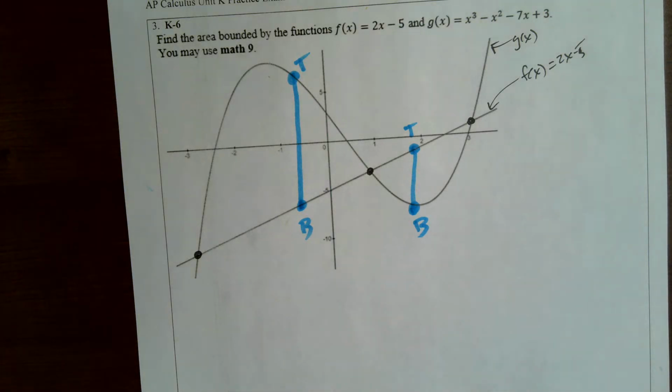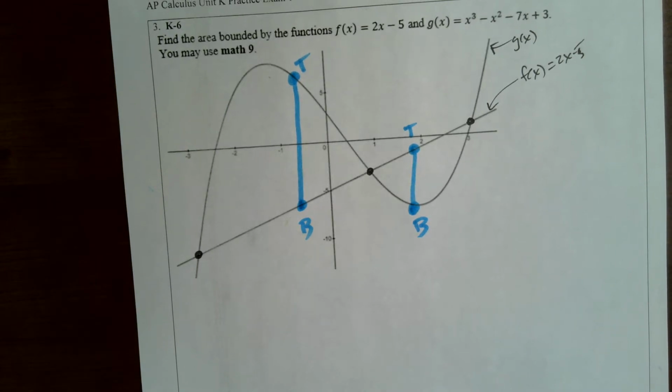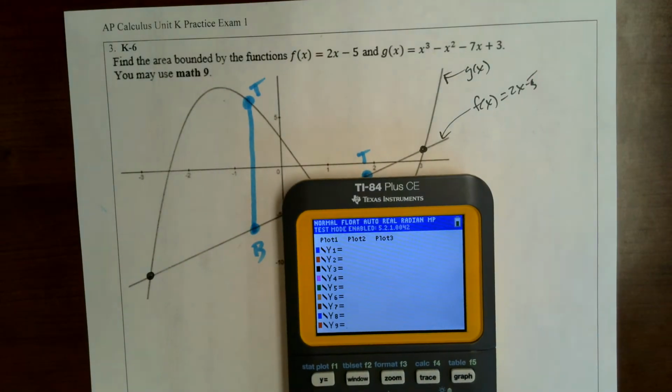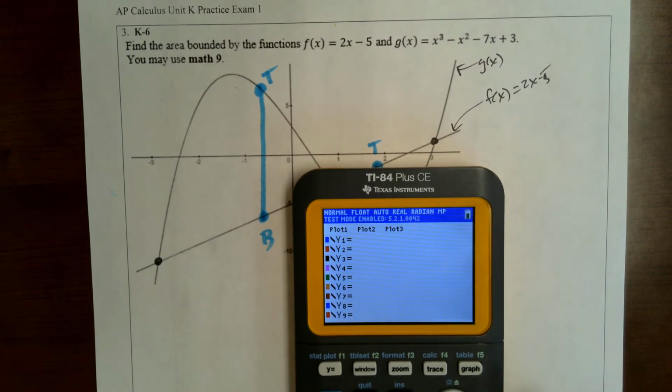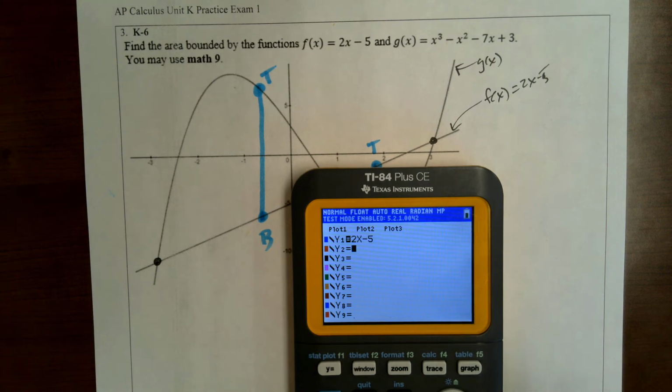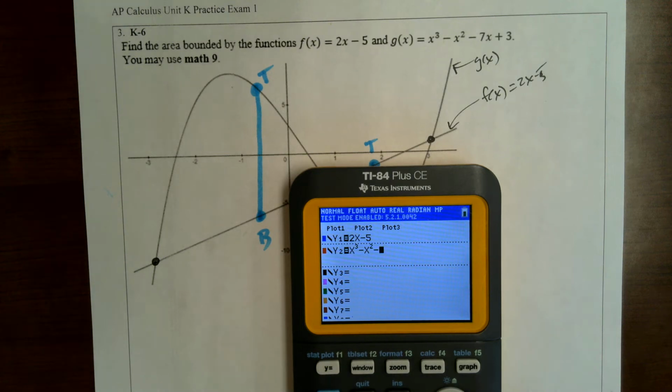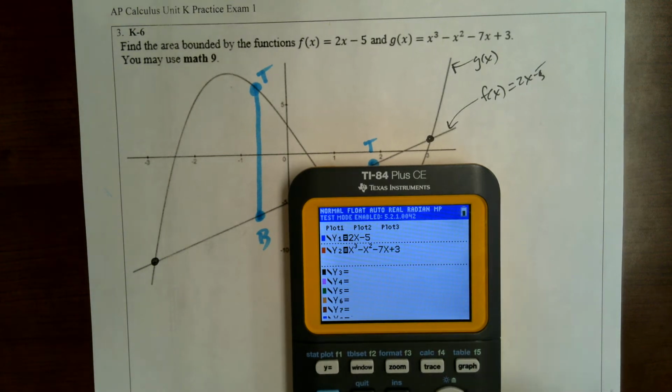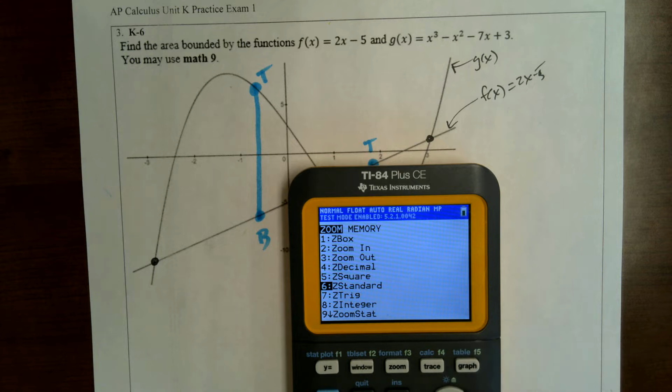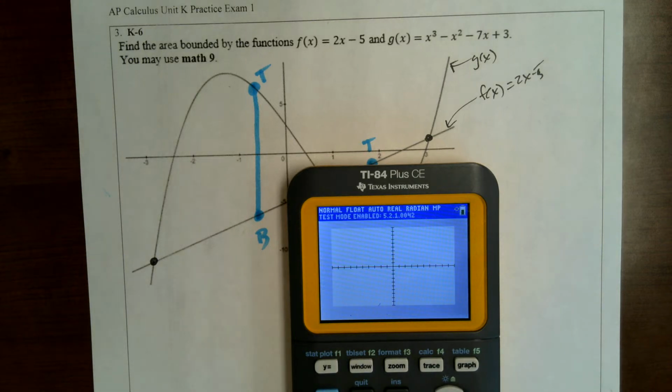All right, so lights are on. Excuse me. All right, I got to find the intersection points. So I'm going to graph 2x minus 5, x cubed minus x squared minus 7x plus 3. So I'm going to graph those.